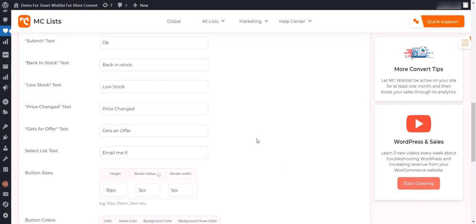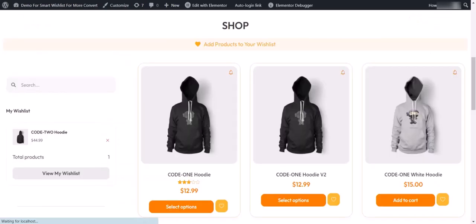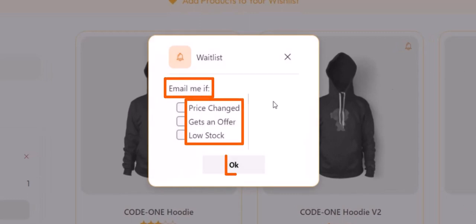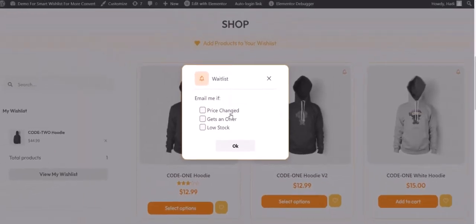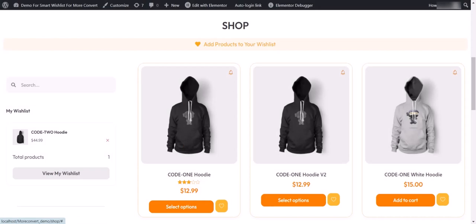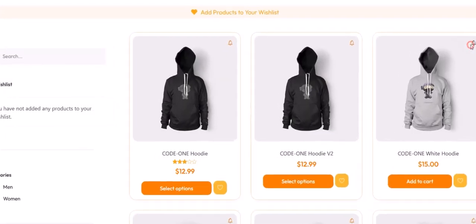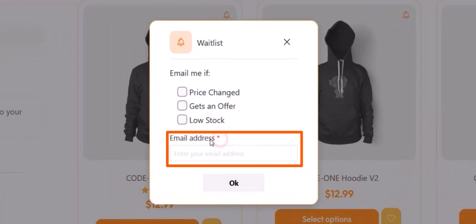I'll save the settings, go back to the store page and refresh it. As you can see, the text, button, and label in this section have undergone changes. To check the email field changes, I need to switch to the guest mode. Now, as observed, the email field label and placeholder have been altered.